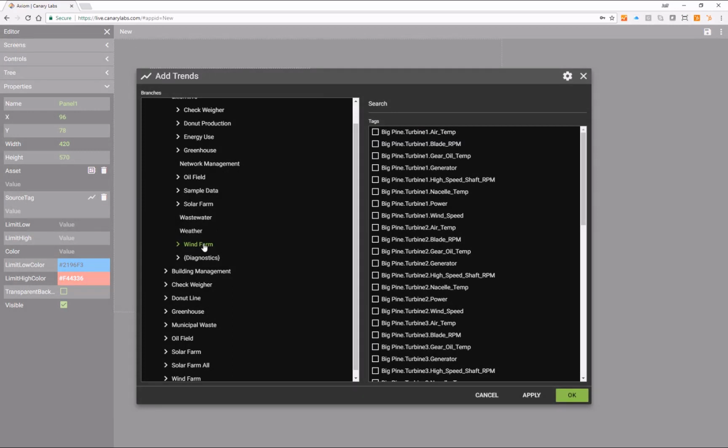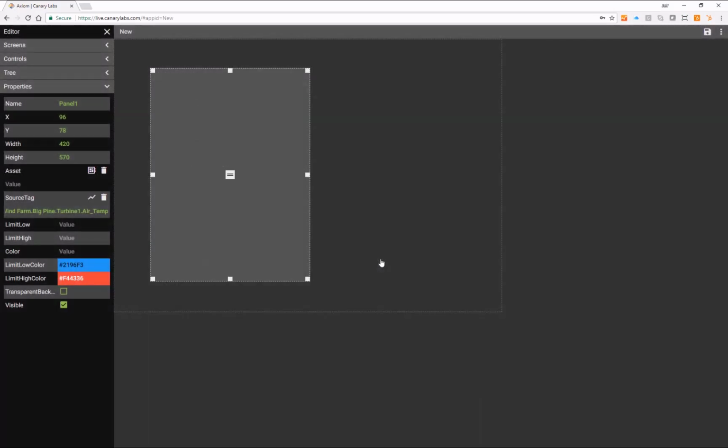For a source tag, I navigate and set, clicking OK. Now a high or low limit can be set on this source tag. If the temperature, for instance, is over 50 degrees, turn the color of the panel red. If the temperature would be under 100 degrees, turn the panel blue.